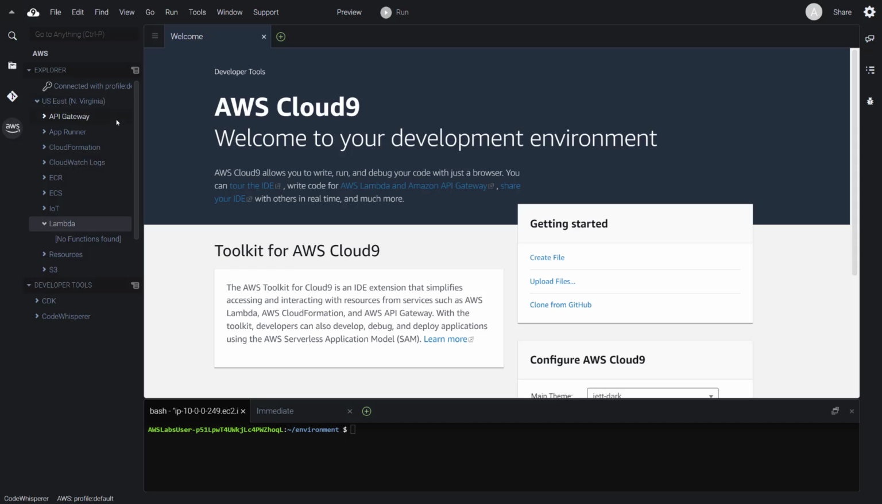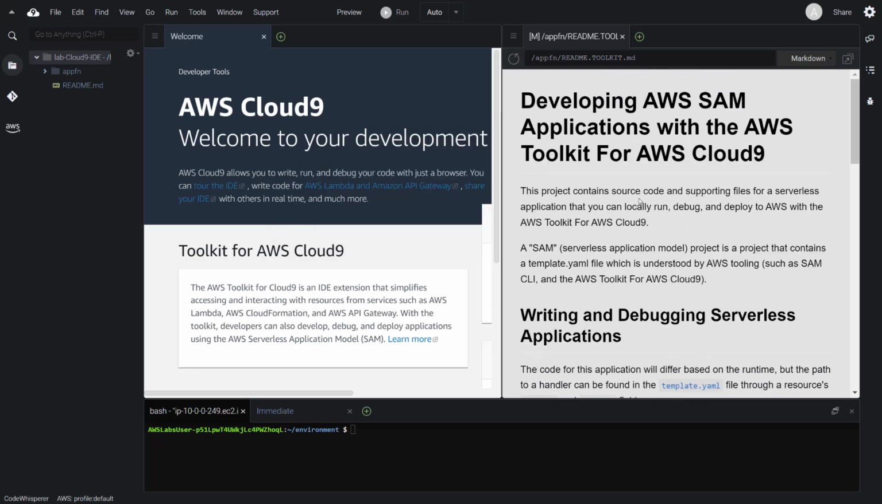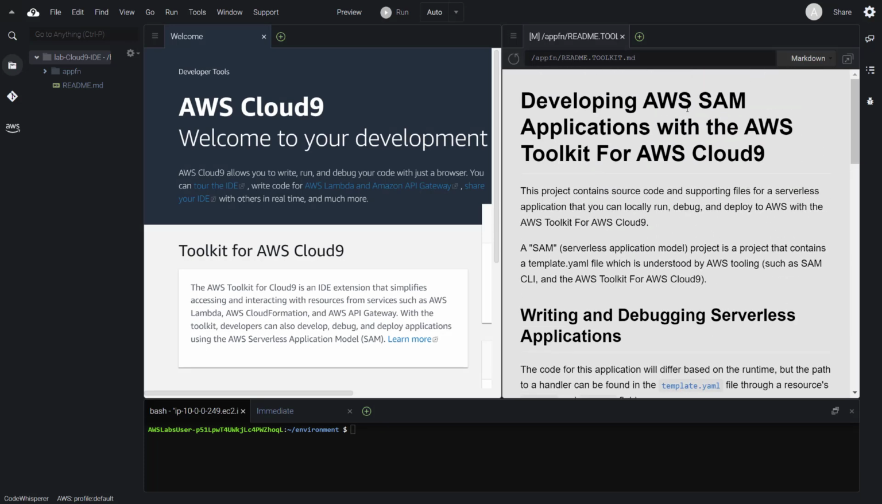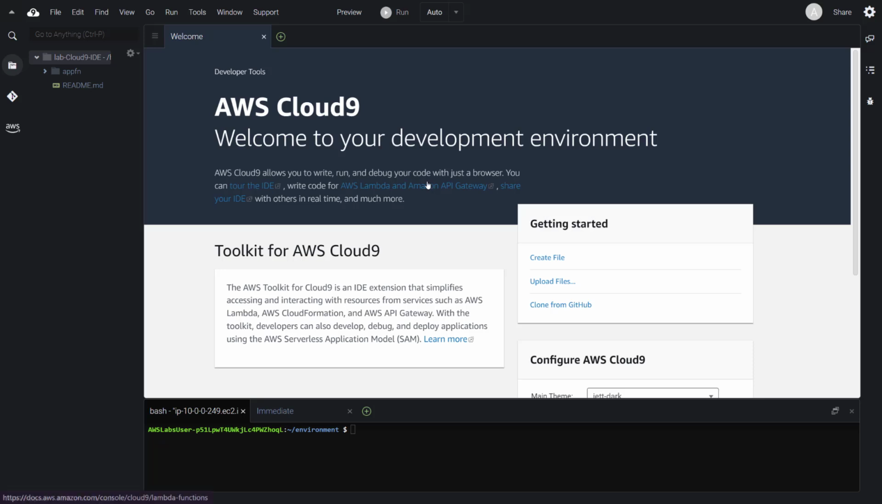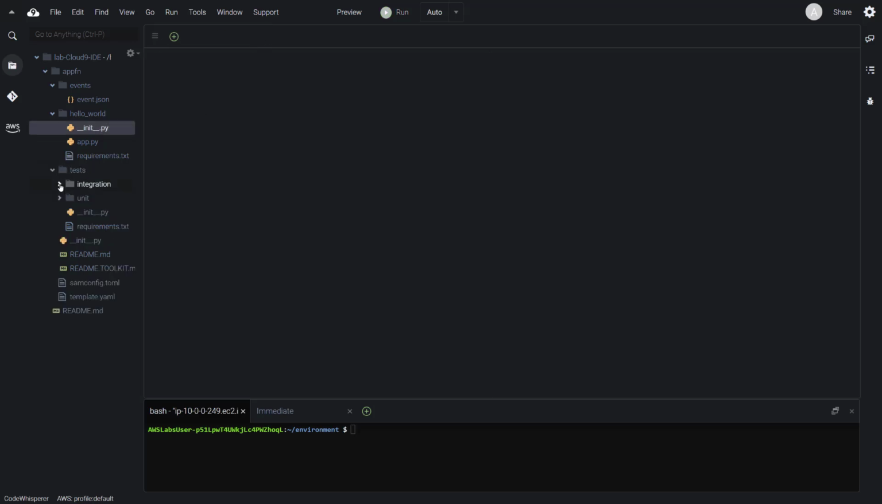Did I not hit enter? I thought I hit enter. Okay, created that and added that. Close it. Developing applications with AWS Toolkit for Cloud9. You guys can maybe read it. Let's close this. Okay, we can close this. Let's go to this one, and events, hello world. You can just stay in it. The app.py. The tests folder, it created integration and unit tests, which is good.